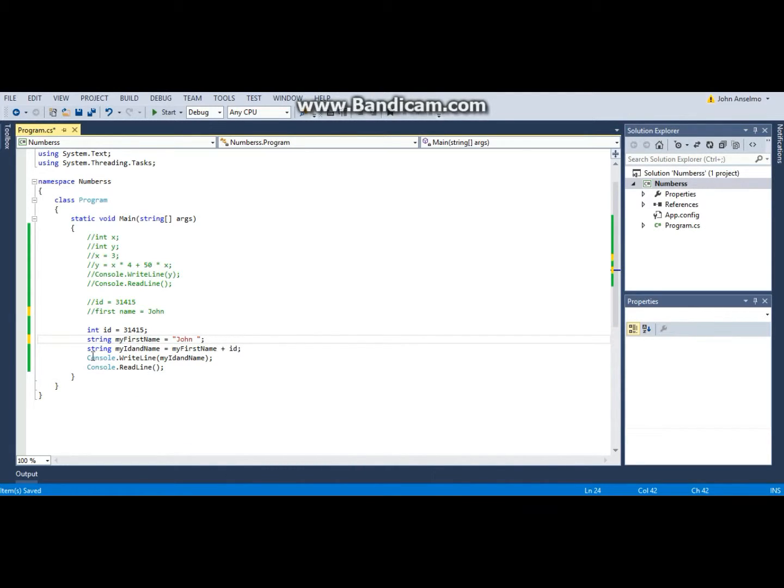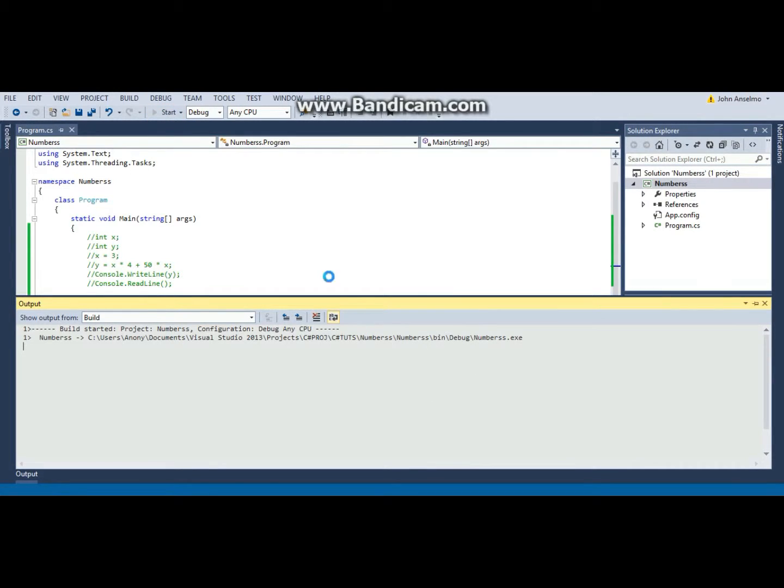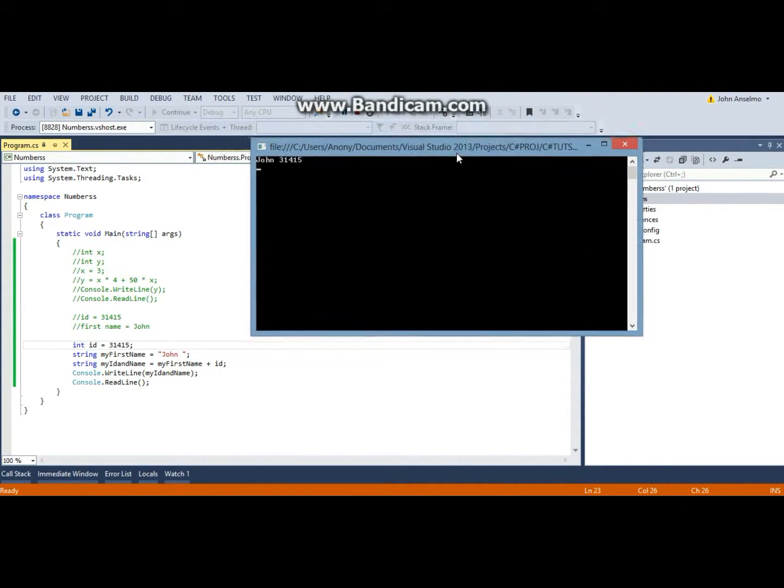So the third line, console.WriteLine my ID and name, it writes the line my ID and name, which is what? John 31415, since my ID and name is equal to my first name plus ID. And the last line, it actually reads my ID and name out. My ID and name again is my first name, John, plus ID 31415. And if you'd like to ask any questions, certainly just put it in the comments below. So what you're going to get is John 31415.